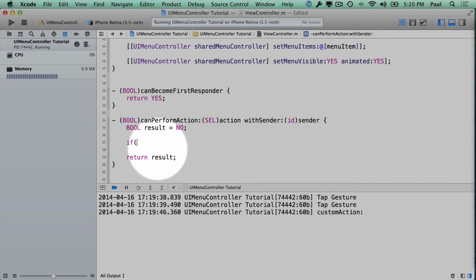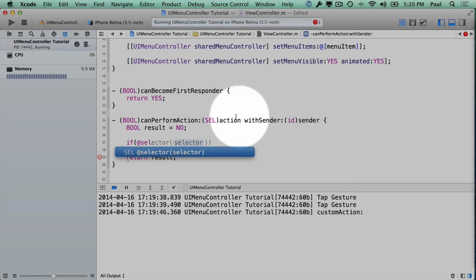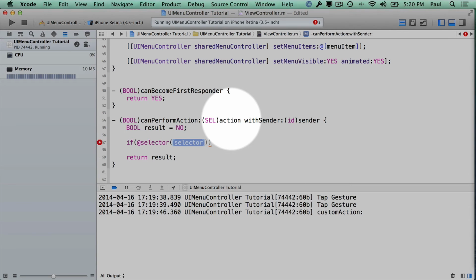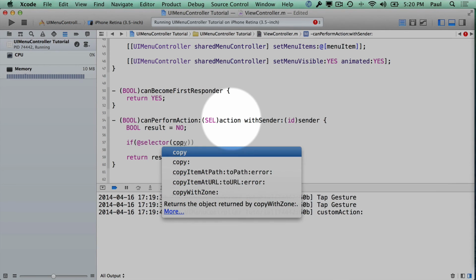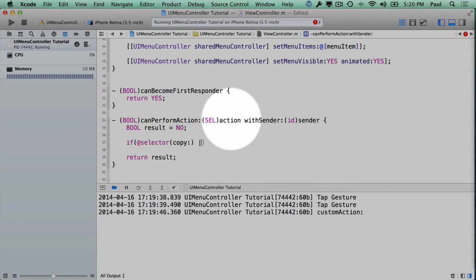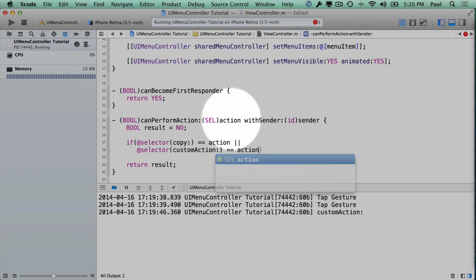So if, and here we will check what the selector is. You'll see that one of the things in here is the action. And so what I can do is pass in whatever actions I want to support. So I might want to support copy or I might want to support my custom action. And what this will do is limit the total number of options that the user actually sees.